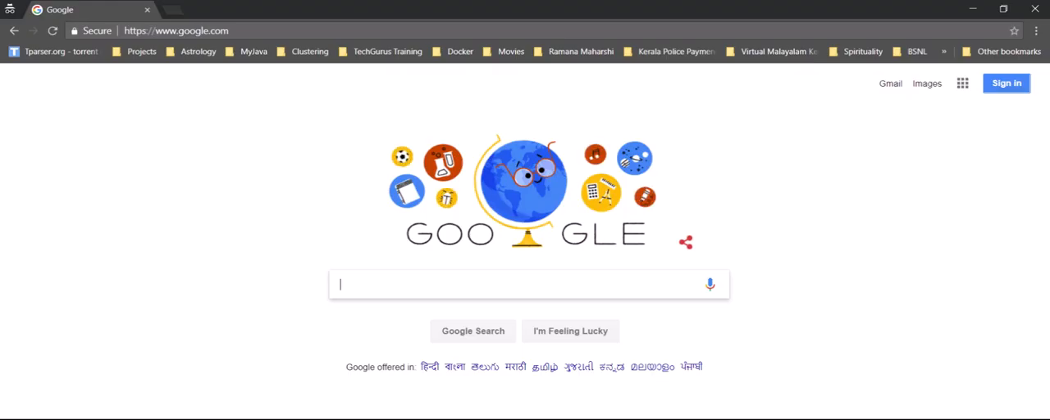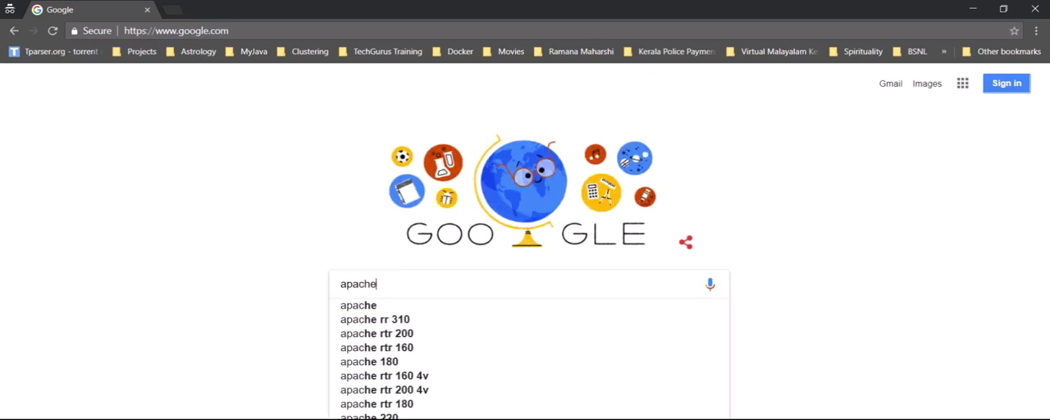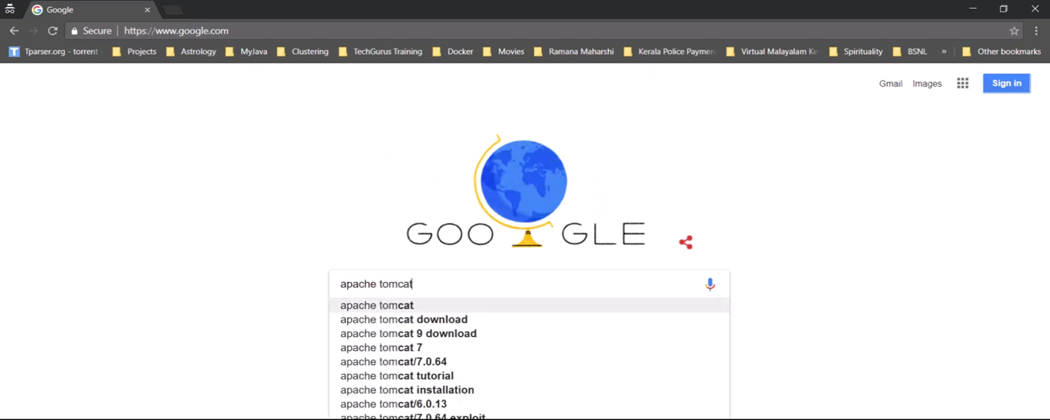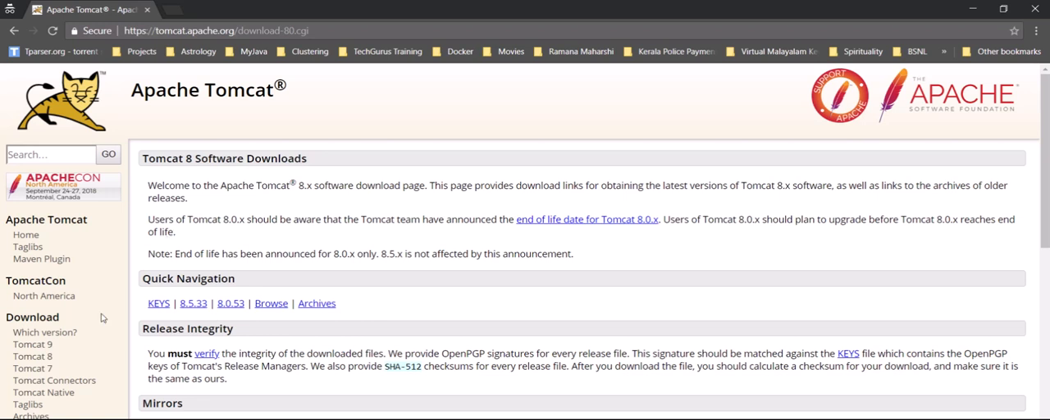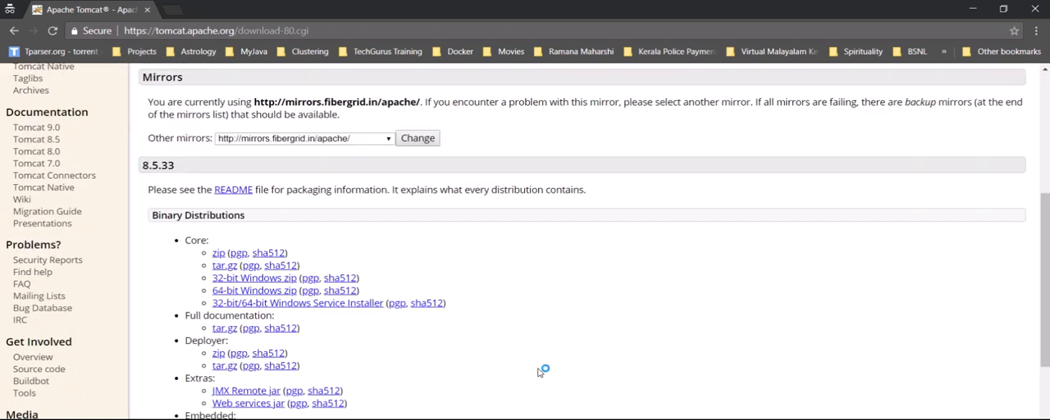Go to Google as usual, type in Apache Tomcat, go to the downloads section. You can see different versions of Tomcat available out there. We are content with Tomcat 8 as of now. So if you come down, you can see in the binary distributions section, there are different versions, different architectures of Apache Tomcat, 32-bit and 64-bit. As I told you, I am using Windows 10 64-bit. So this is what I will be downloading.